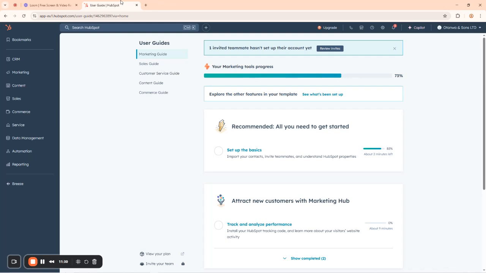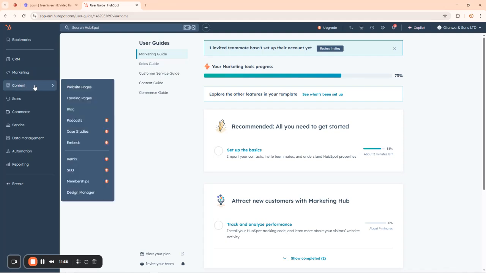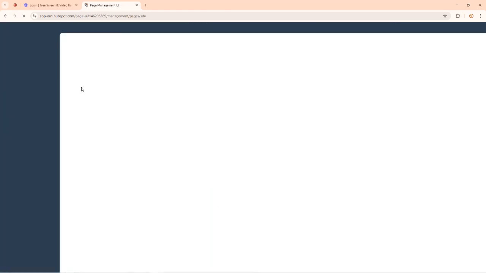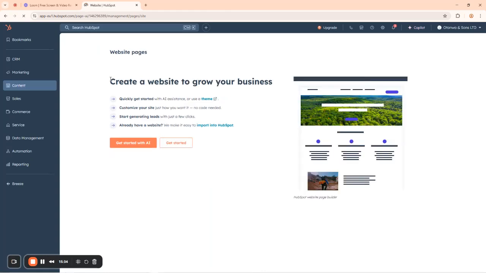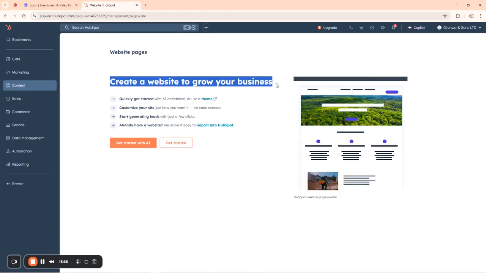Just log into your HubSpot account. Come down here where they say content and click it. Now they ask us for website, Abby. So I click on website here and allow it to load. You see now, it says create a website to grow your business, blah blah blah. What do you do next? Click on get started. Okay.